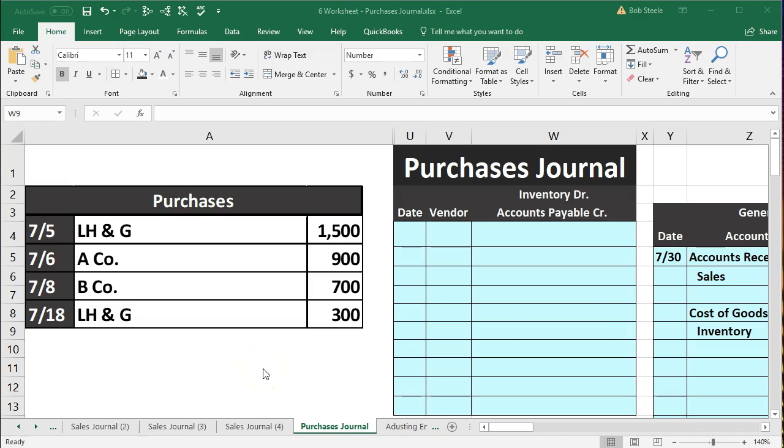In this presentation, we're going to take a look at a purchase journal. In this case, a purchase journal dealing with inventory as the primary purchase that we will be making.